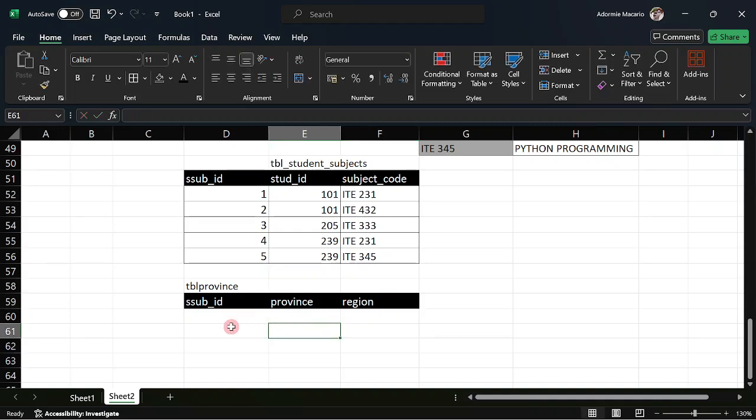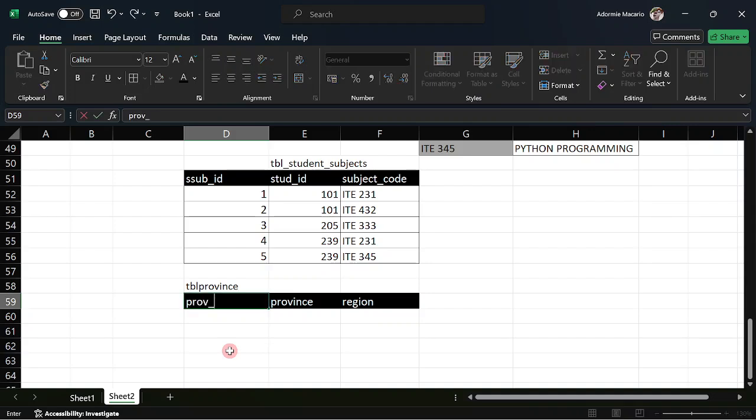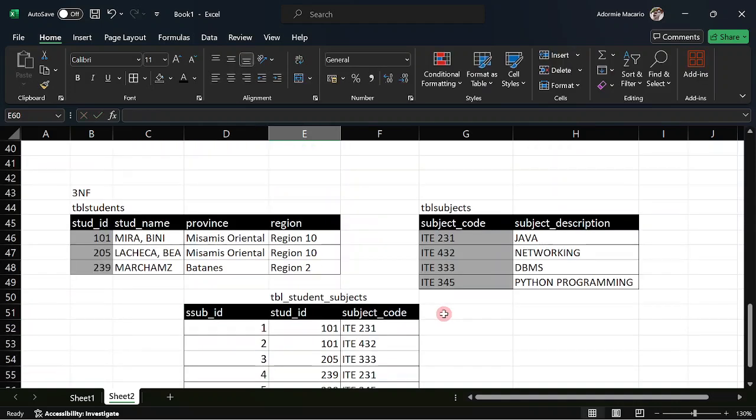Actually, we could use the zip code as our primary key, but I forgot if zip code is based on the province, and I am not already familiar with the zip code. Okay, so I'm going to create here a province ID. I'm just going to have my province ID as, let us say, auto increment. So 1, 2.